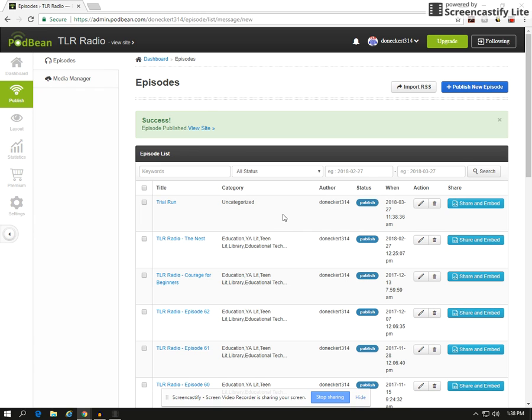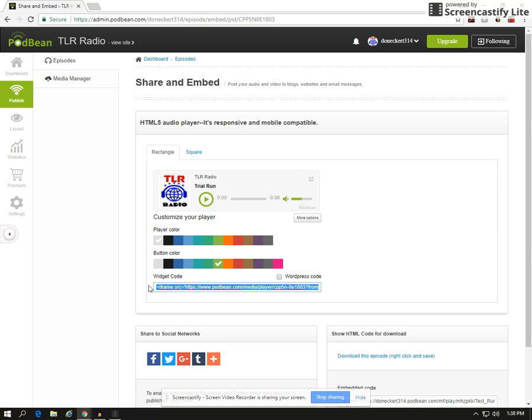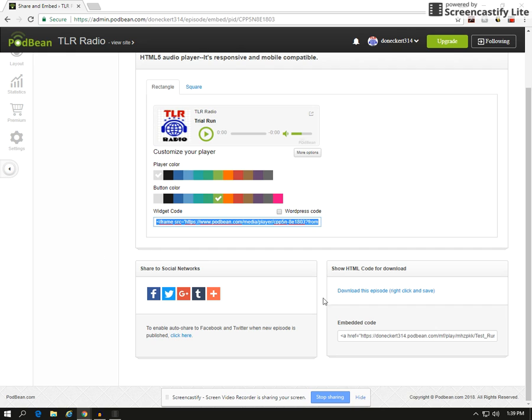So now if I want to take this code and put it in a website or a blog, I can do that. Or if I just want the link, I can do that over here at the Share and Embed. All right, and now if I want this widget, which I really like a lot, I just copy this widget code down here, but you don't have to do that. You can just get an embed code.